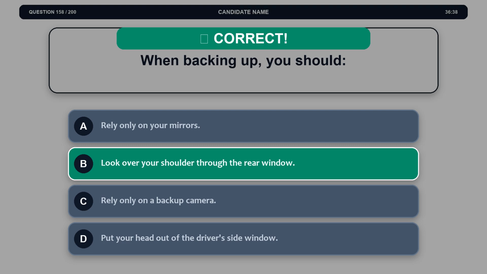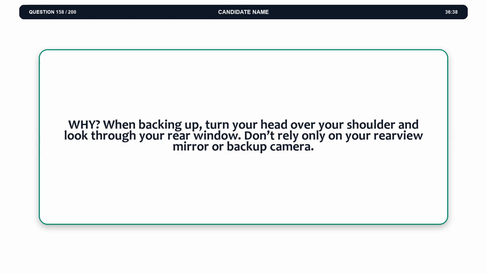The correct answer is option B, look over your shoulder through the rear window. Explanation: when backing up, turn your head over your shoulder and look through your rear window. Don't rely only on your rearview mirror or backup camera.